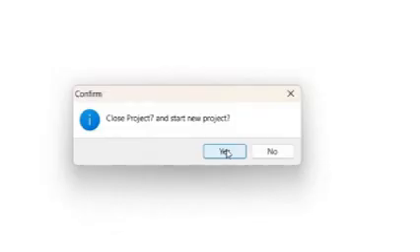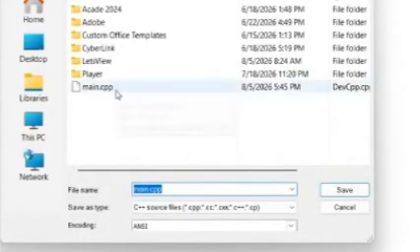Then you start a new project. It will give you a prompt, let's say if you have already opened a project, asking whether you want to start a new project with the new name you have set. Then you just click on yes. Then there we go. So you choose where you want to save it.